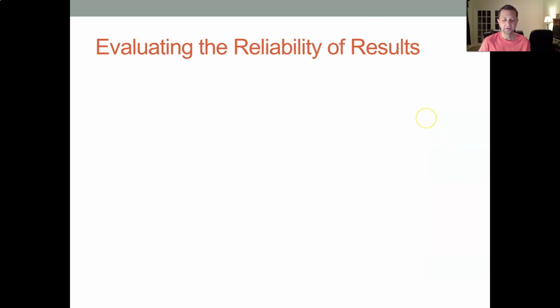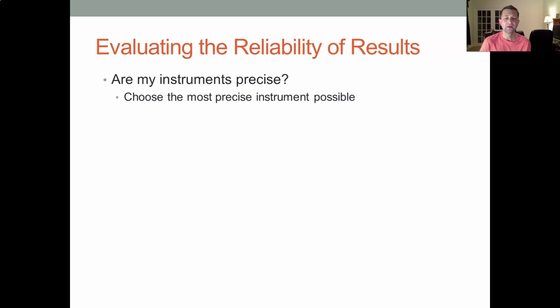All right. So the first thing we want to look at in evaluating the reliability of our results is to see, did we use the most precise instrument? So, the first question, are my instruments precise? If we have a choice of instruments to use, we want to make sure we have the one that is taken to the greatest precision, right? So, examples are, if you could use either a beaker or a graduated cylinder, right? A graduated cylinder is designed to measure volume relatively accurately, right? A beaker is just for a rough amount.